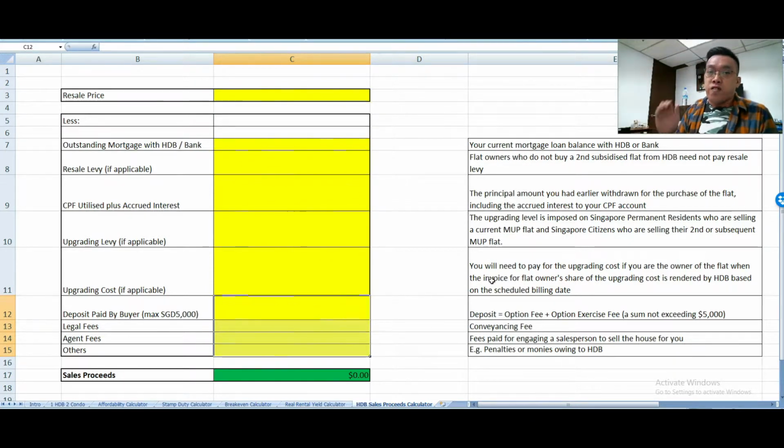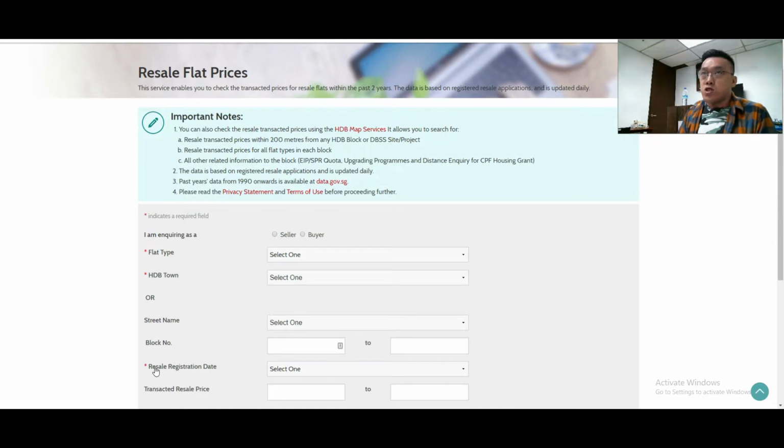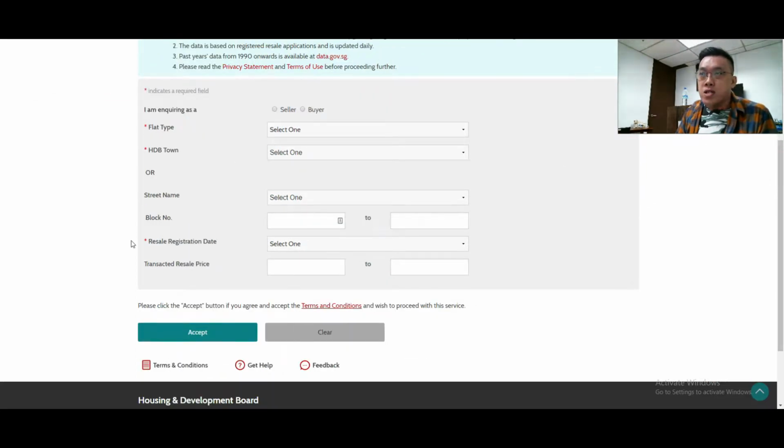So first thing first is, of course, the resale price, which is the sale price that you think you can realistically achieve with your flat, right? The good thing about Singapore is the prices are all pretty transparent. With a bit of work, anybody can go online and find out how much the flats in their area are selling for. So all you have to do is visit the HDB website. Just Google for HDB resale flat prices, or go to the website and surf around. You'll come to this page where you can put in the parameters here, and then you'll be able to see the recent transacted prices.